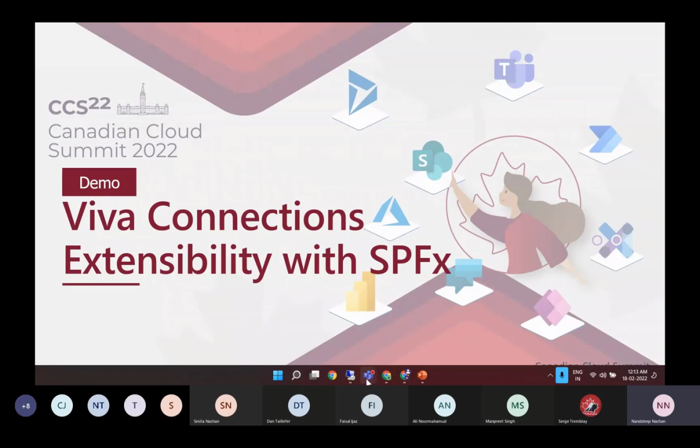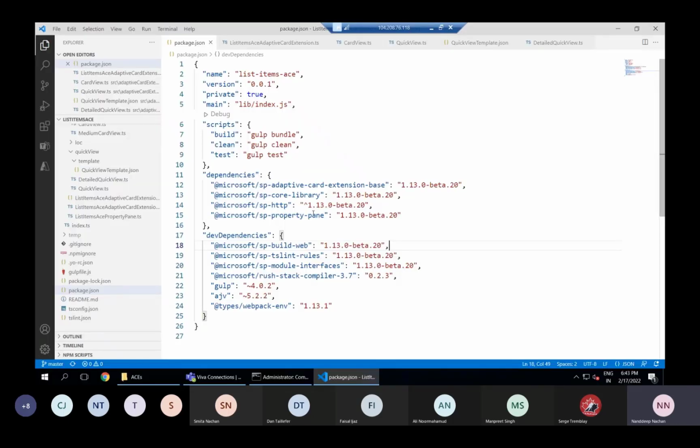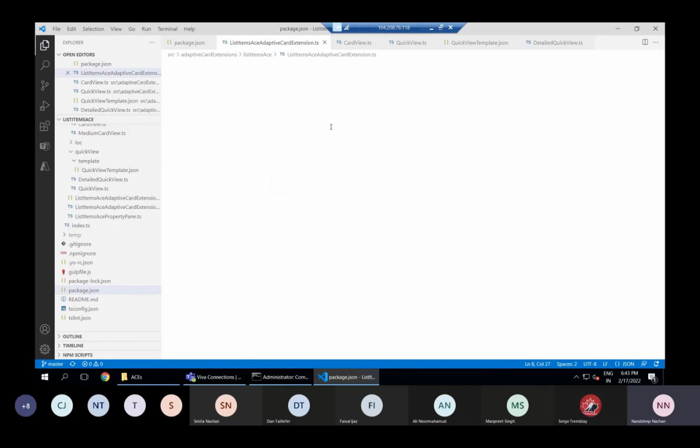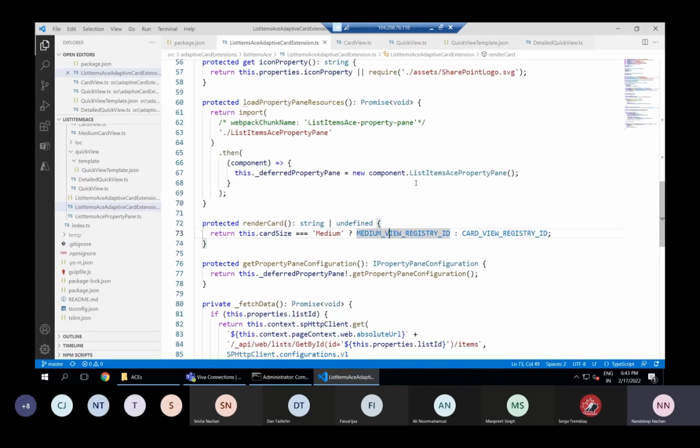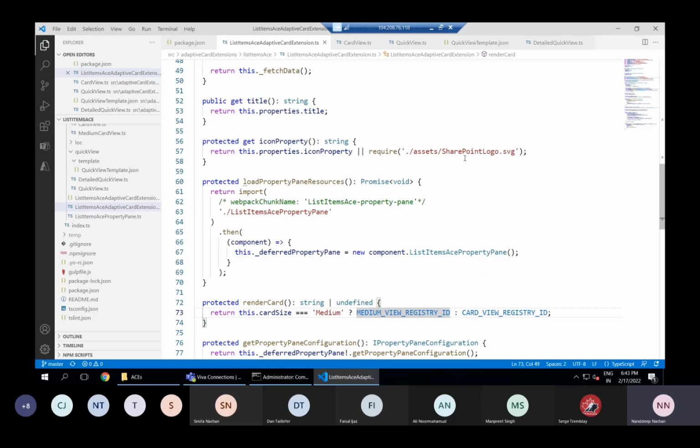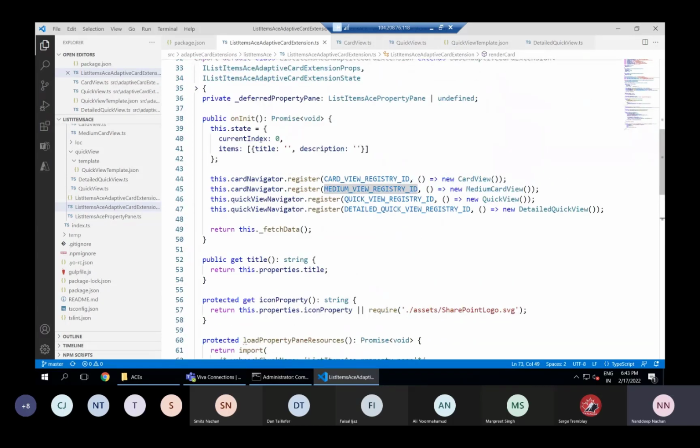So let us go quickly into the solution that was generated and try to see. This one is the package.json. This web part was created with the 1.13 beta version. Then here we have the major code file, which is the adaptive card extension .ts. Here we can optionally implement two kinds of generics. The first one is TProperties, and then we do have a TState here, which you can see here.